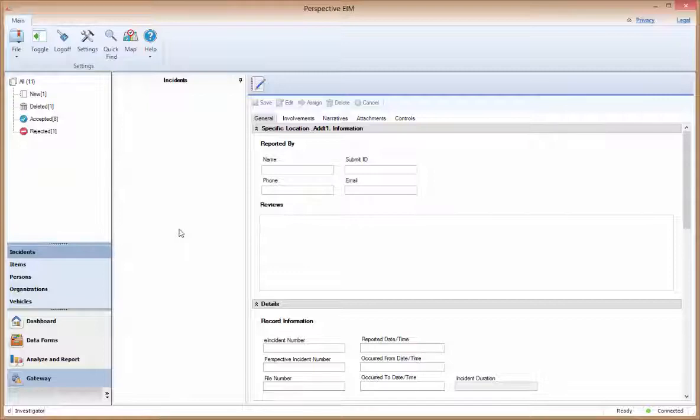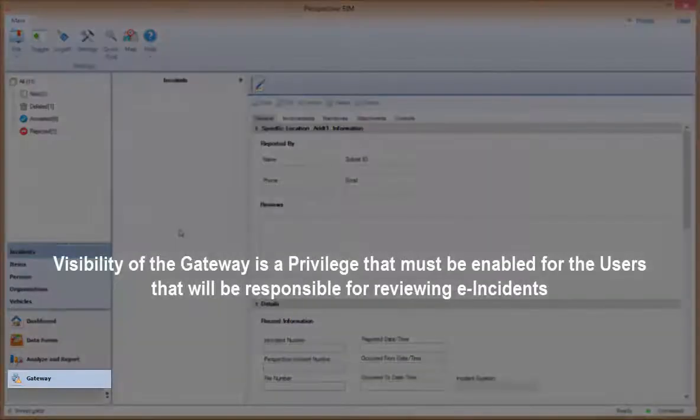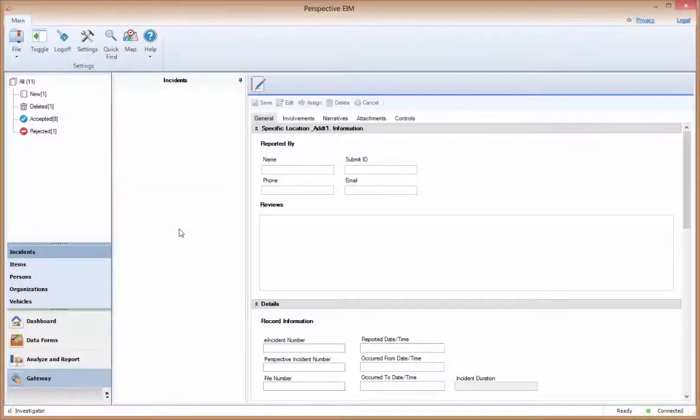Once in the gateway, someone who is a user of Perspective can then review these records and determine if they should be accepted into your system or deleted. The gateway is also a bridge between the e-incident and your Perspective incidents, and if needed, these records could be added to or updated before being accepted.